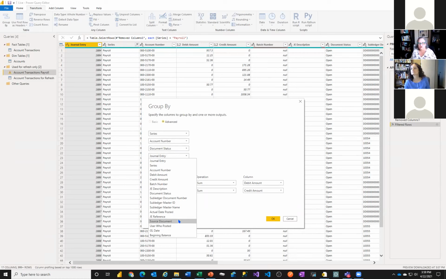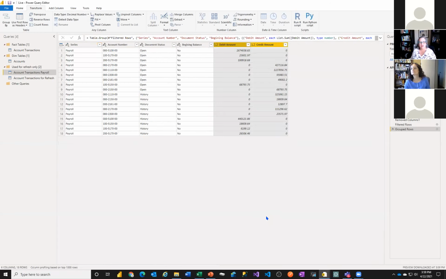Instead, what I'm going to do is just bring in the beginning balance. None of the payroll accounts should have beginning balance unless it's like the payables, accounts payables, taxes payable, and so forth. So I'm going to put in the beginning balance as well. And then I'm going to go ahead and click on OK. And now I'm down to 6 columns and I have just those pieces of information.